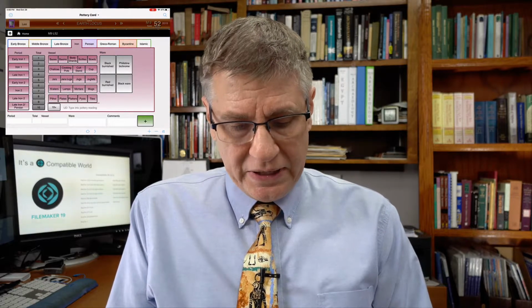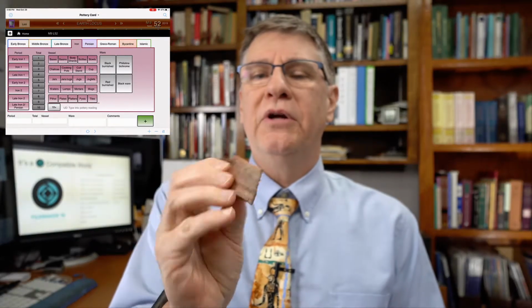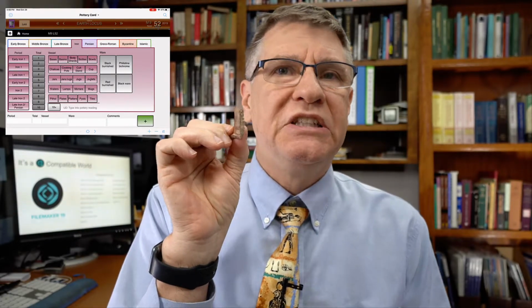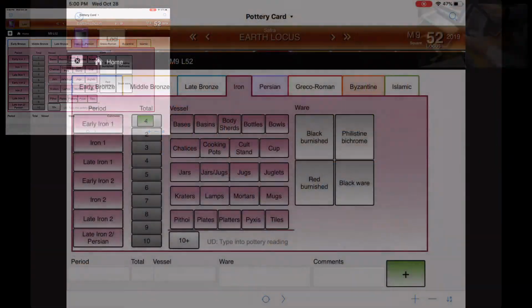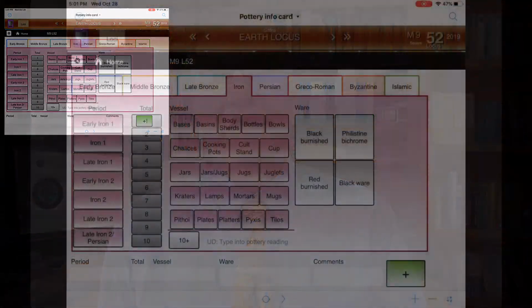But as you can see, the way we add information is that when a person takes a piece of pottery, like this particular piece, and says, what I've got there looks like a late Iron II jar, it's actually from Egypt. Anyway, I'm going to tap the late Iron II, say there's one, and then tap jar. If it has any type of burnish on there, let's say it's a red burnished ware, that's really nice. Then all we do is tap the plus button, and what does that do? That little flash there was built in to make sure people realize that something actually happened.